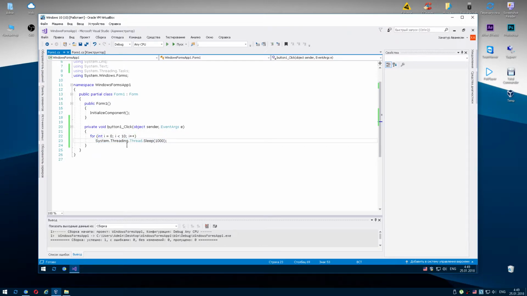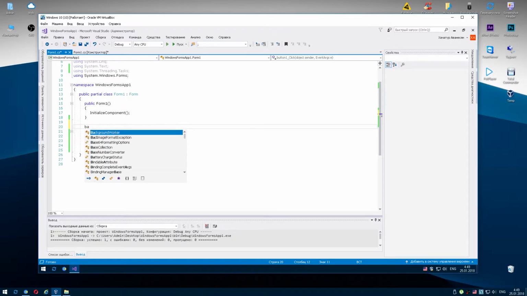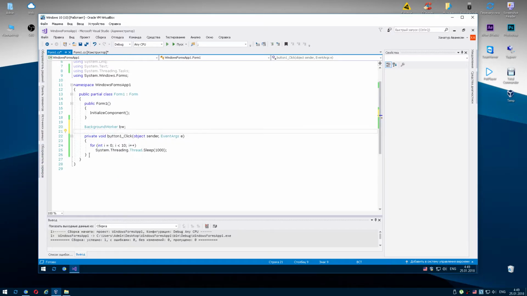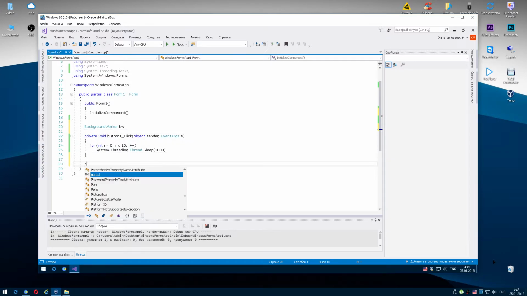So to fix this problem, all we have to do is just declare BackgroundWorker and create another async method and call this method from this button 1. So let's create it. Let's declare BackgroundWorker and call it, for example, BW. Let's create an async method.